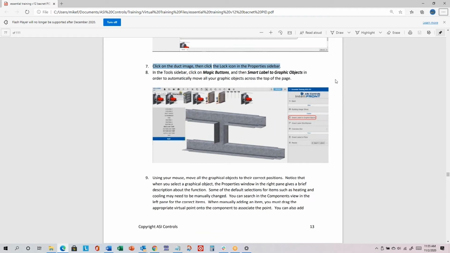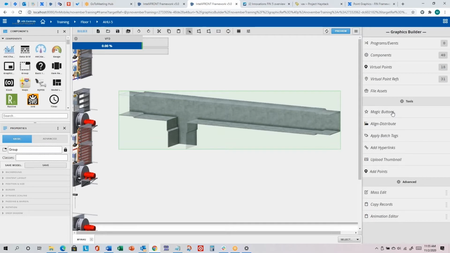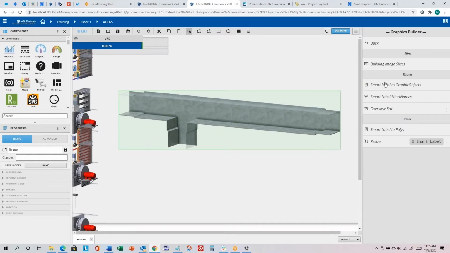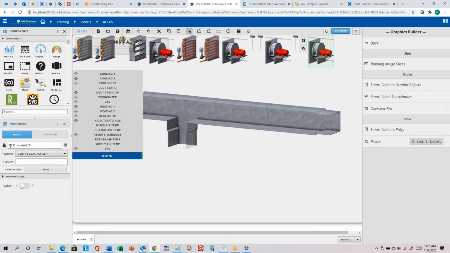And then we'll go to the tool sidebar on the right, click on magic buttons, smart label the graphic objects. That lines the components up at the top, and then it shows the smart labels on the left in a vertical layout. So magic buttons underneath tools on the right, smart label the graphic objects, lines everything up. And then just like before, I like to start from the right and then click on the component to see which point is associated with that component, and then either move it to an appropriate location or delete it.